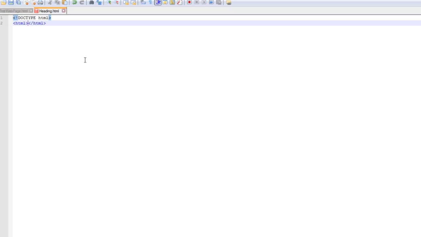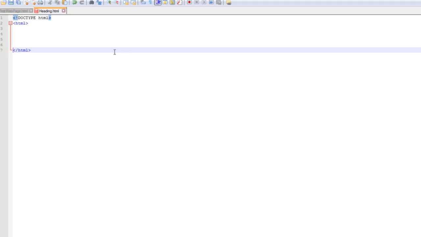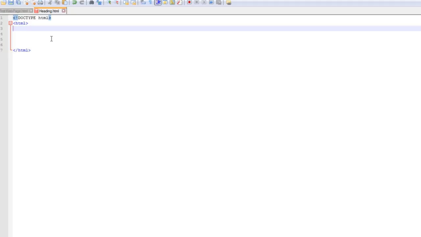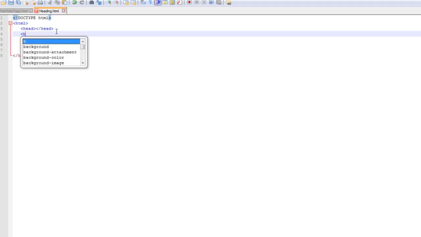and I'm gonna come in the middle, click a couple of times, and like we said in the previous lesson, an HTML document is divided into two main parts, the head part. So I'm gonna open my head tag and close it, and the body part, I'm gonna open the body tag and close it.